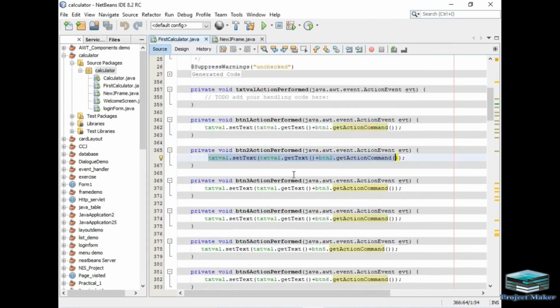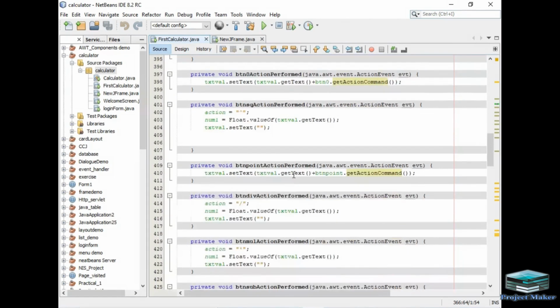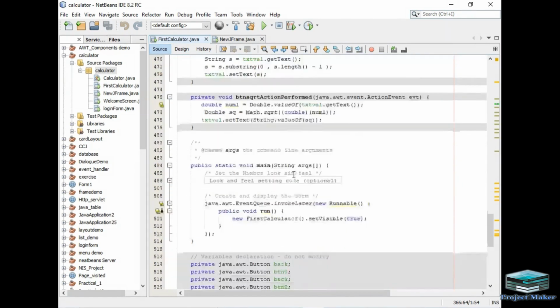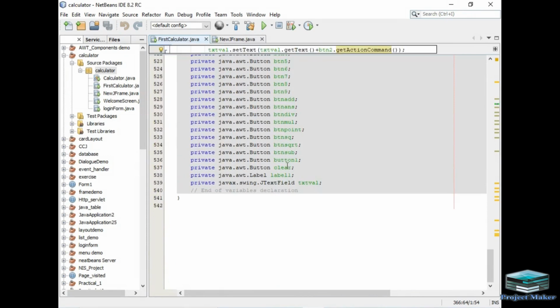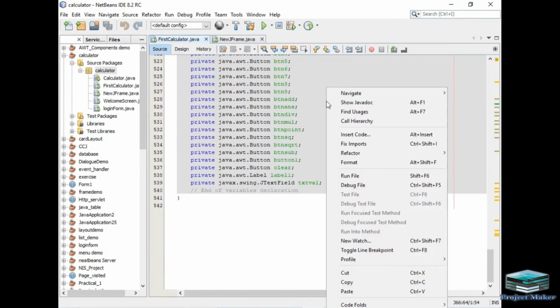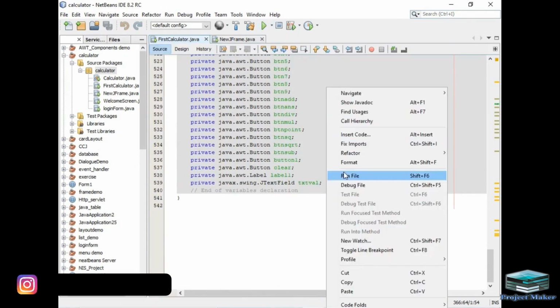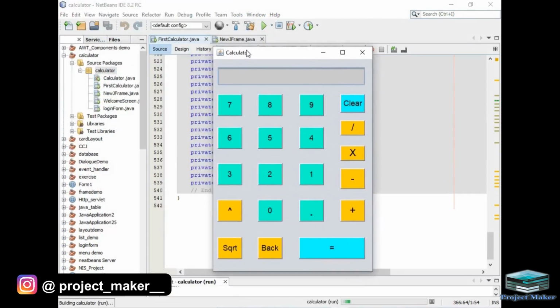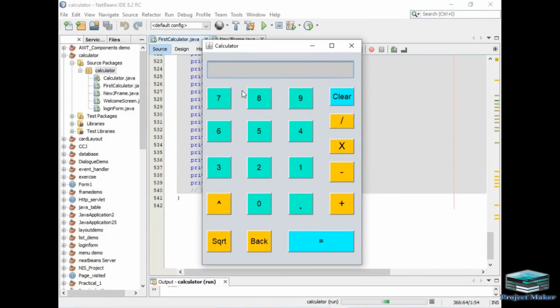This is the entire code of our project that I have written as backend using Java language. So now let's run our application. I will just right click on it and click on Run File. So see, our calculator has appeared on the screen with a new look.